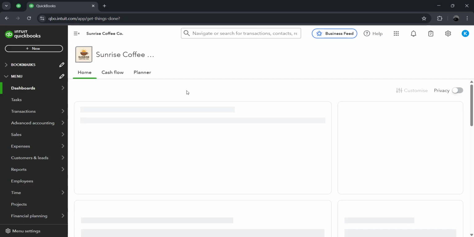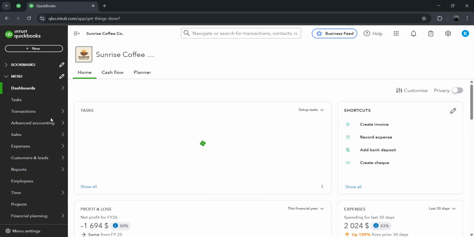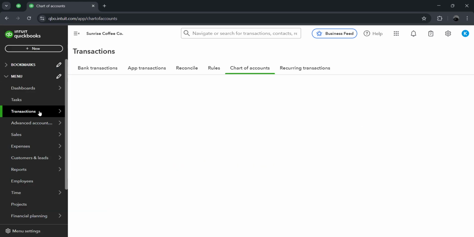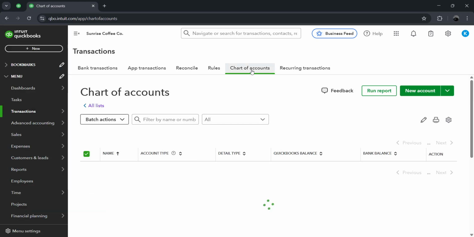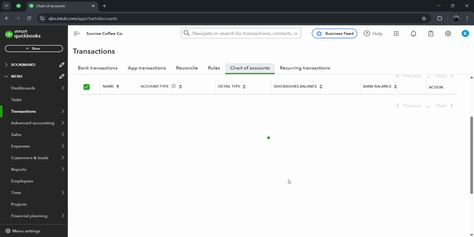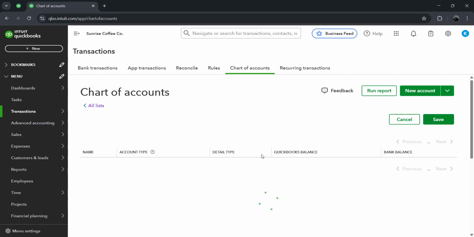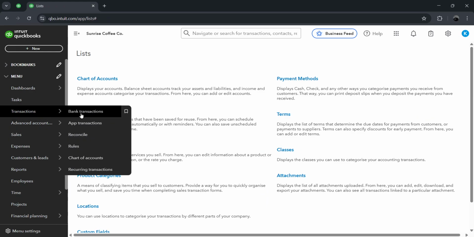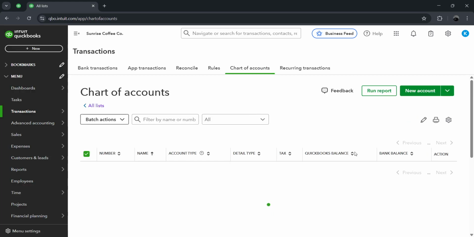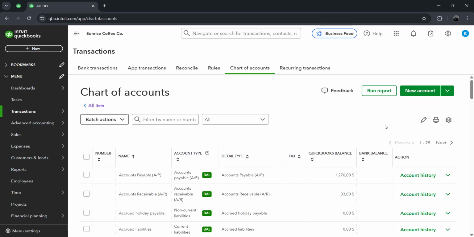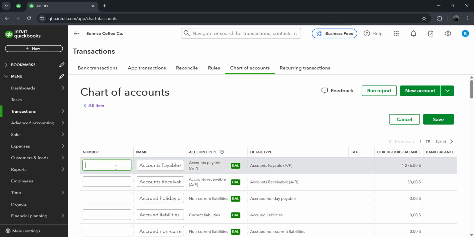Now that account numbers are enabled, let's assign numbers to your individual accounts. From the left menu, select Transactions, and then click on Chart of Accounts. This brings up your full list of accounts. To add numbers efficiently, click the pencil icon on the top right of the Chart of Accounts section. This opens the Batch Edit mode, which allows you to add numbers to multiple accounts at once without having to open each one individually. Simply enter the account numbers you want in the appropriate fields. When you're finished, click Save on the top right to finalize your changes.